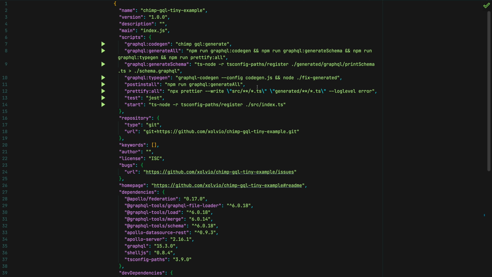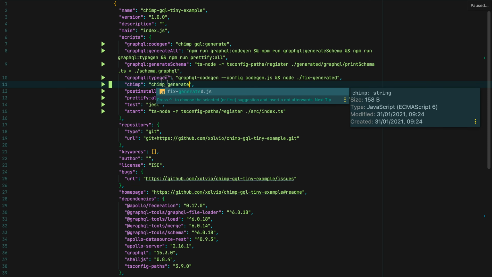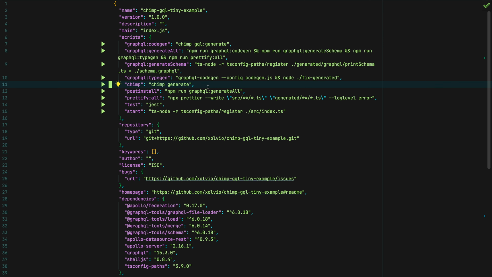So initially we had this idea that you would add a bunch of scripts and then run them one after another. And we've reconsidered. We think this is too complex for someone that has to look at it to understand what's going on. So now what we want to do is we'll just have one script called Chimp. And we also simplified the API here, so we'll just say generate.